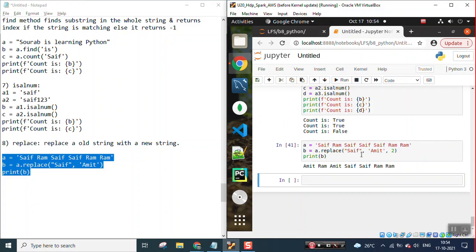Okay, so now what I have done is I want to replace save with Amit, and I want it from the second occurrence. So this was my 0, 1, and 2. Here if you see it got replaced, but the others are not replaced. So if you want to replace thoroughly, you'll have to omit this. That's how it goes. str dot replace.